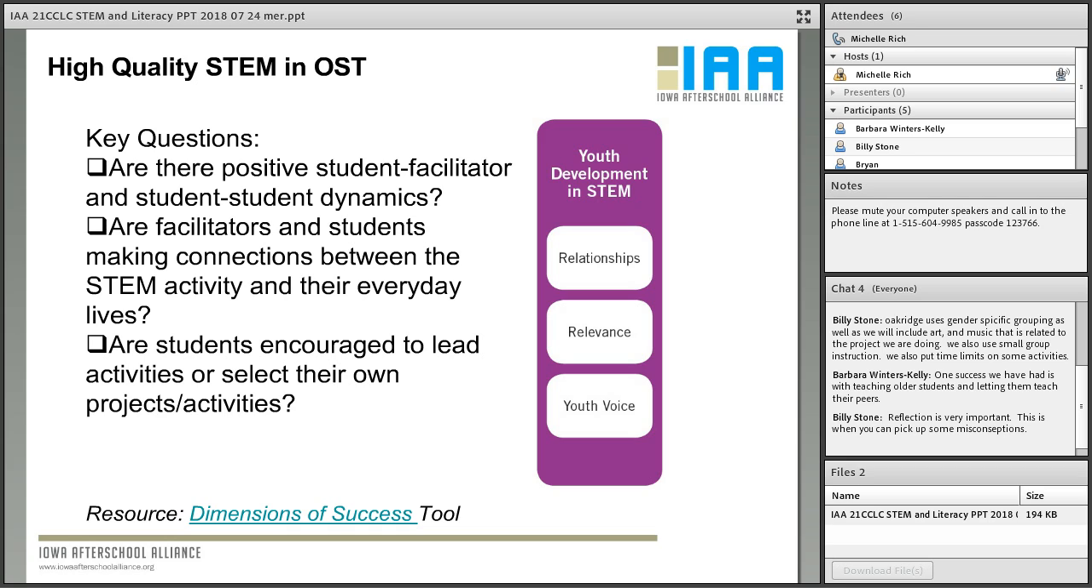So are they able to select the materials that they use? That might be part of youth voice. Or are they able to select the type of activity they do based on a higher question? And you identify the question and then ask them to identify an activity that could support coming up with answers to that question. So I think there are different ways that you can incorporate youth voice, but just an important piece to be intentional about.